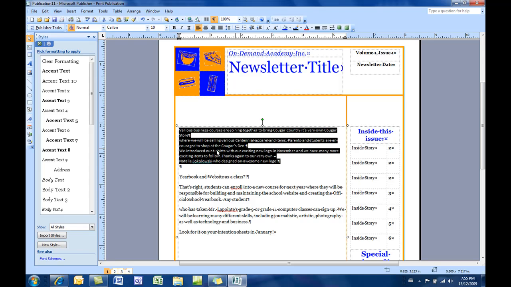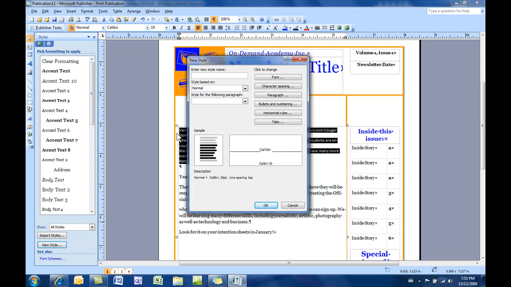So now that I've done this to this area of text, I can now come here to New Style. And because I've selected that text, it's caught the fact that I want it to be normal. I want Calibri, 10 point, and I want the line spacing to be 1. Right? So it has all of that. Now I can even give it a name. Right? I can give it any name that I want.